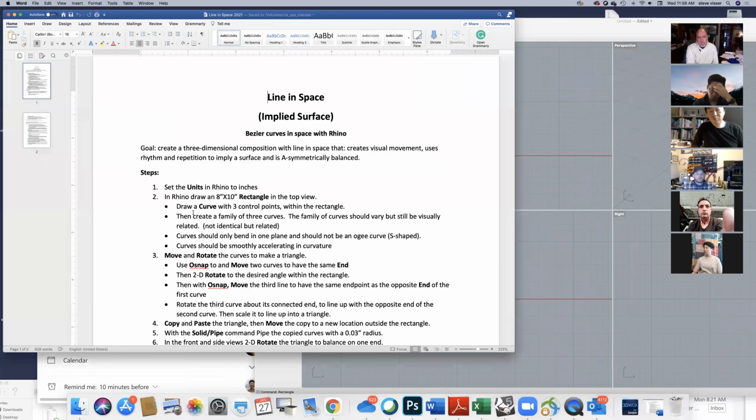Now within that, I want to draw three control point curves within the rectangle. The reason we're doing the 8-inch by 10-inch is so it'll print on an 8.5 by 11, and we'll have all of our lines so that we can physically make the wires. And so let's go ahead and create the family.